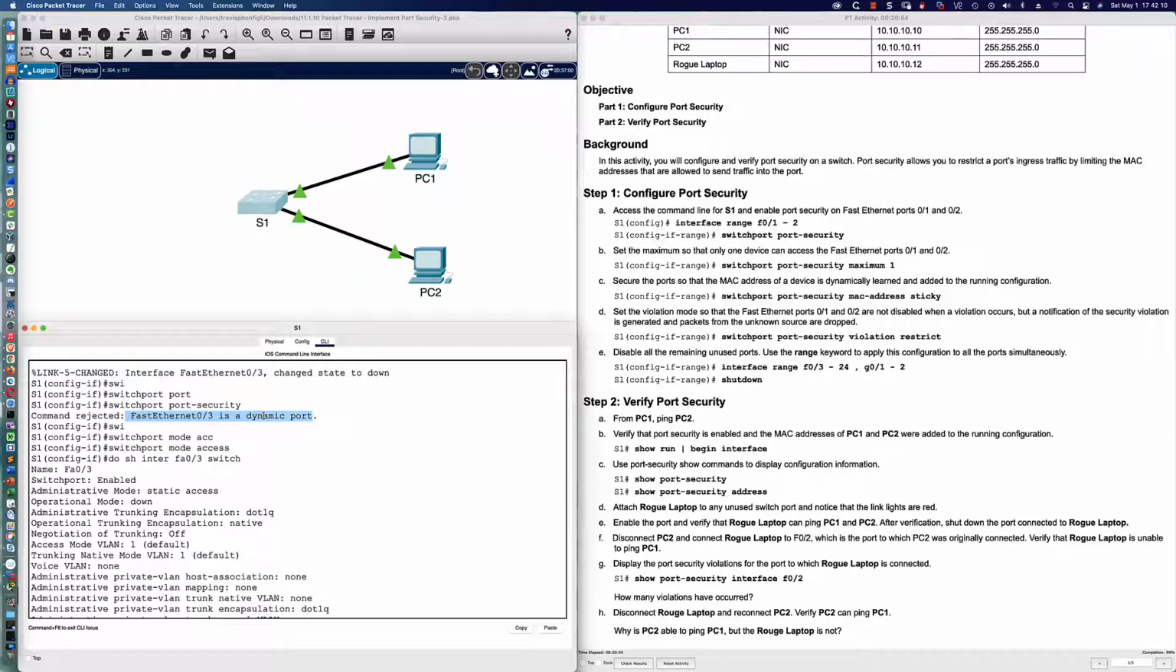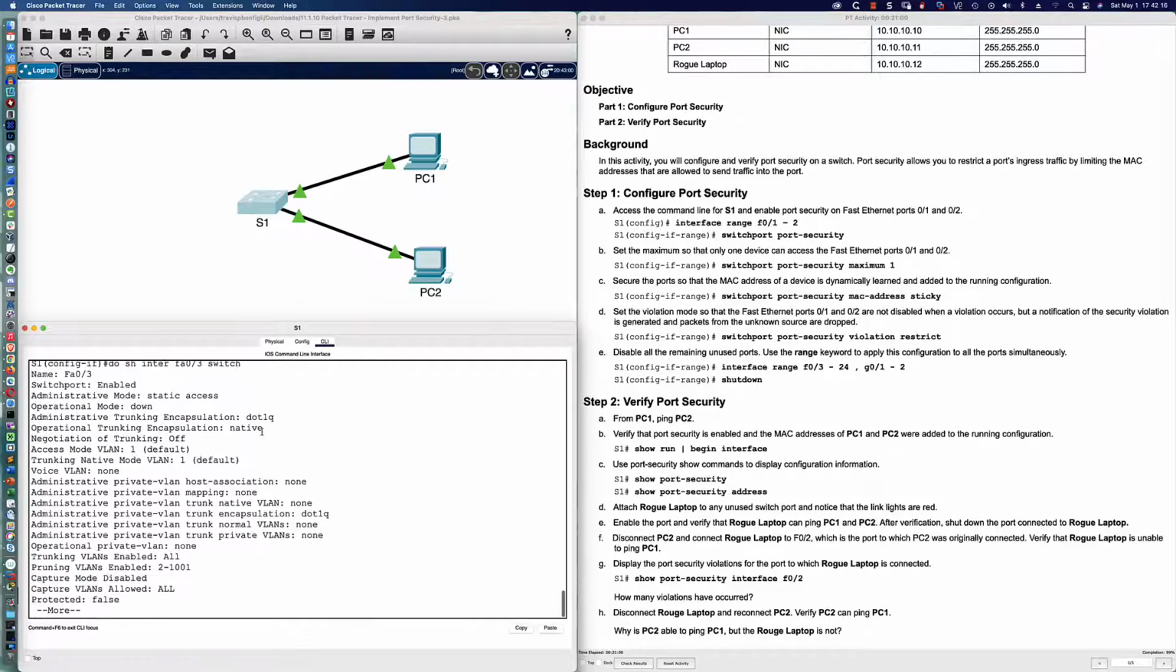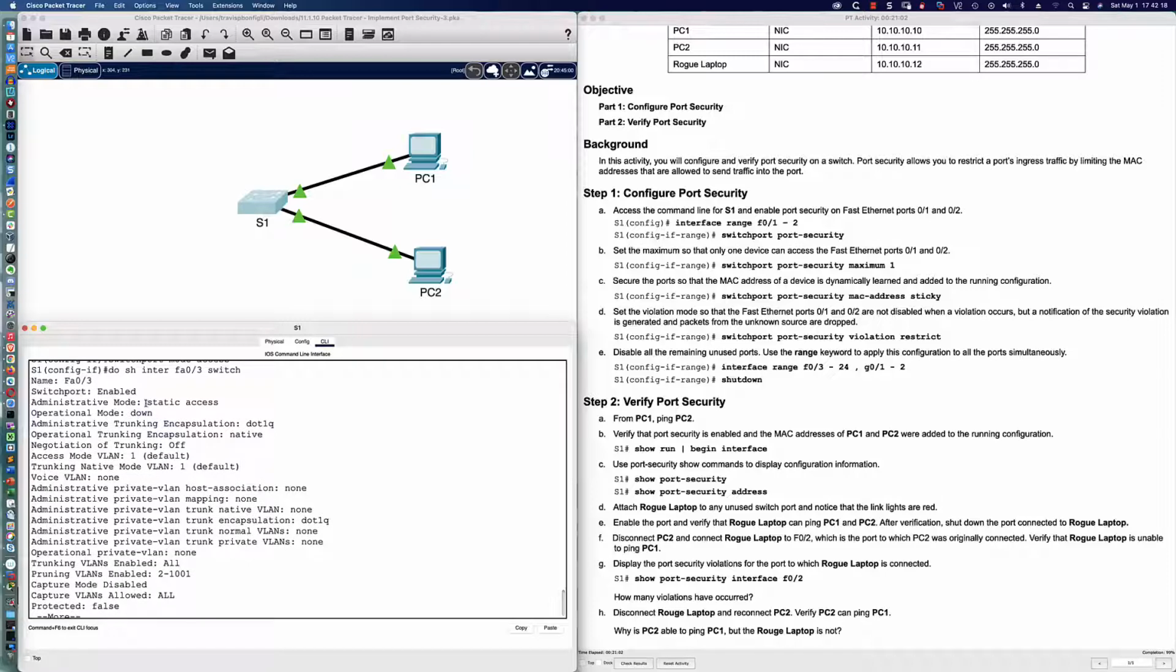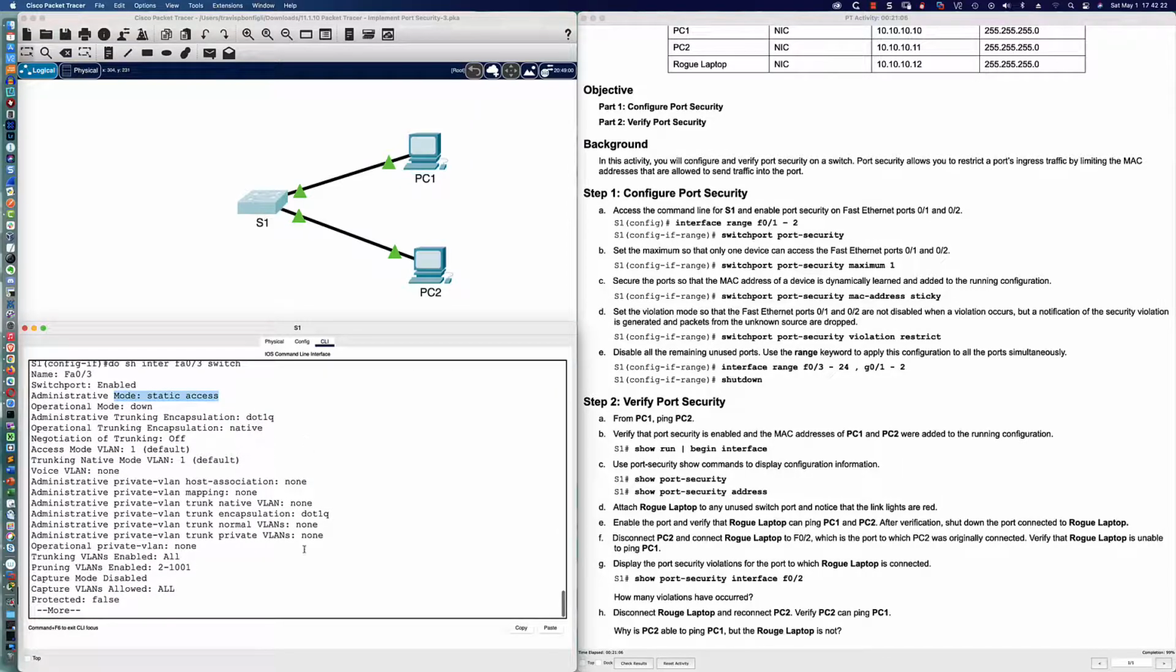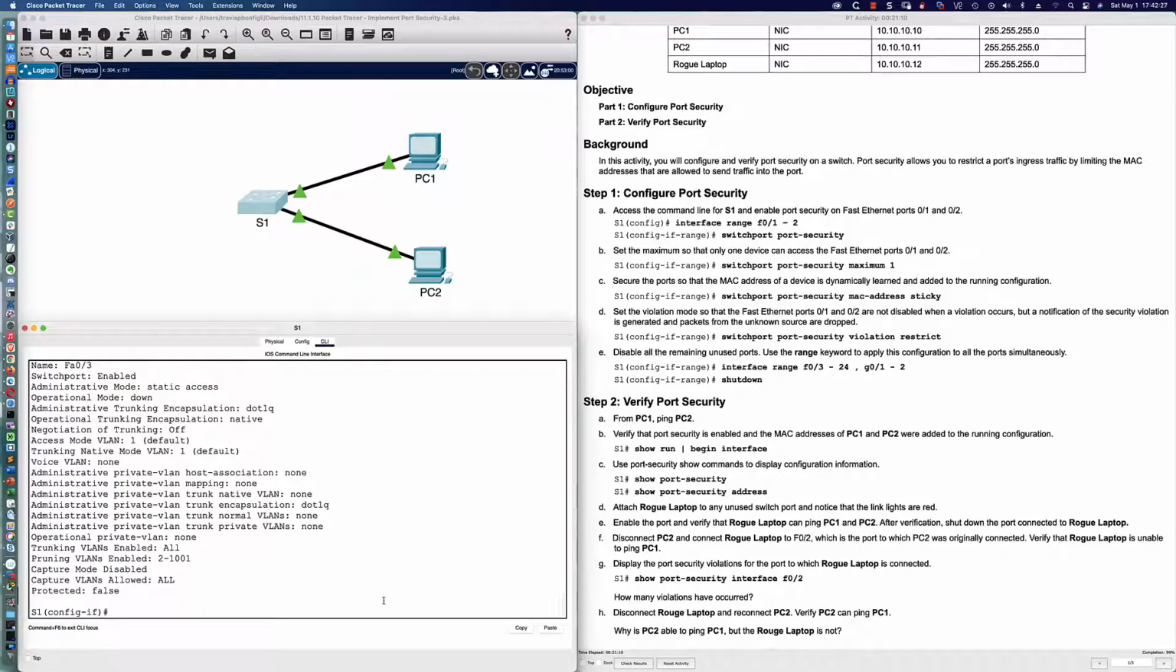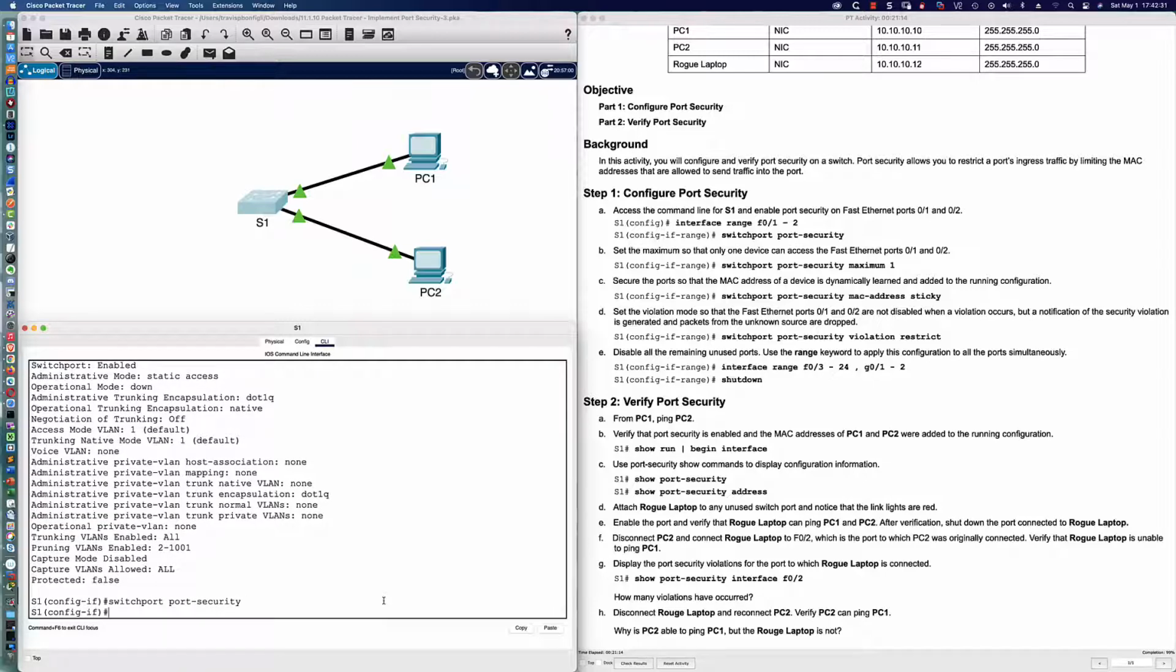It's because it doesn't know if it's an access port or a trunk port. It's just a dynamic port. But we hard-coded it with the last command that we ran, which was switchport mode access. So it is an access port. Operational mode down means there's nothing plugged in. But if I come back and say switchport port-security, the command is going to be taken.